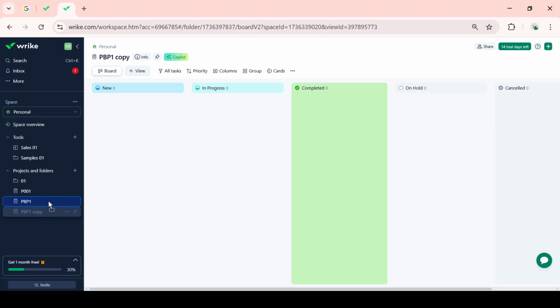Simply keep your mouse button pressed and move your cursor towards the name of the target folder, project, or even another space where you want to relocate your project. Wrike makes it very intuitive with its drag and drop functionality, so you should see visual guidance as you drag the project towards its new location. Finally, once you have the project over the desired folder or space, release your mouse button to drop the project.